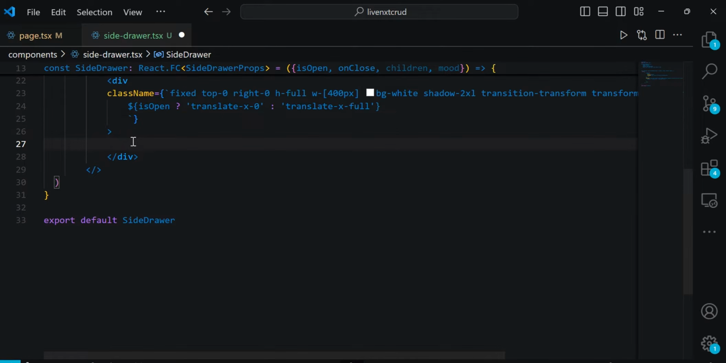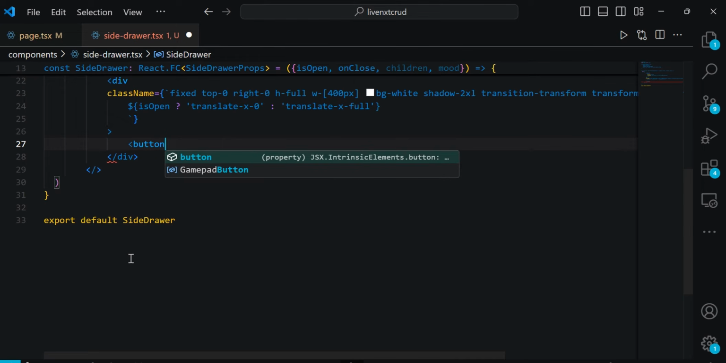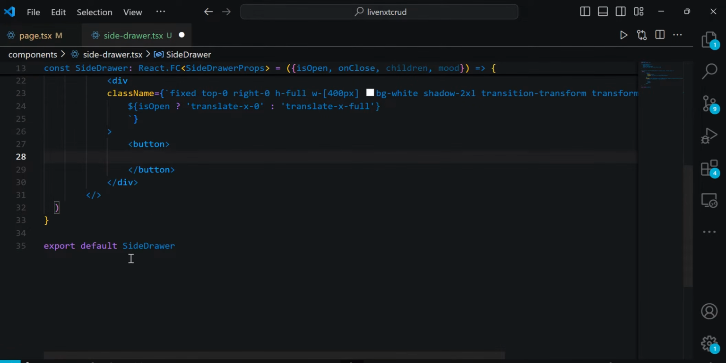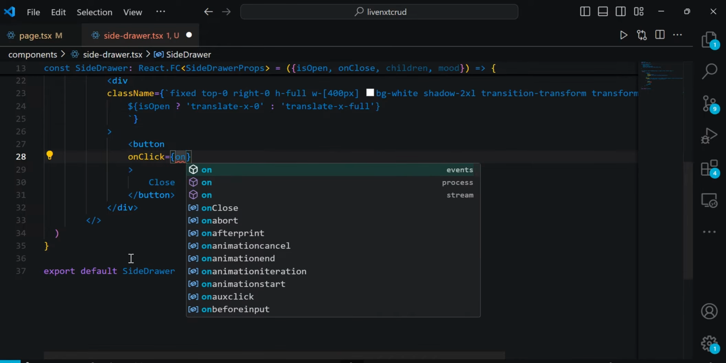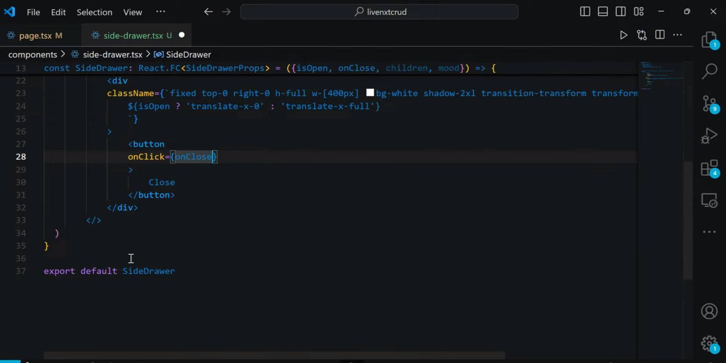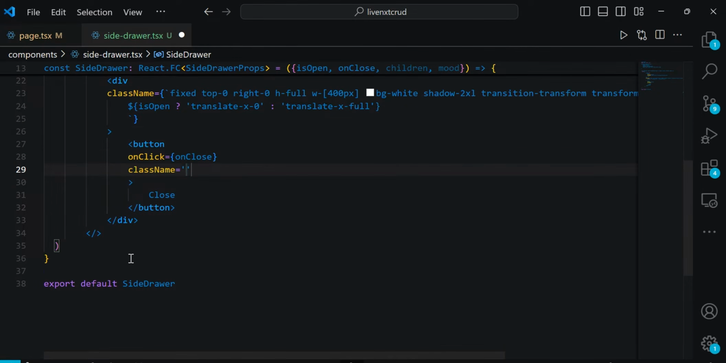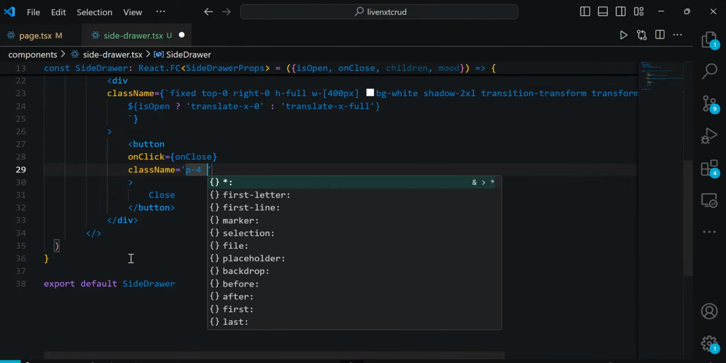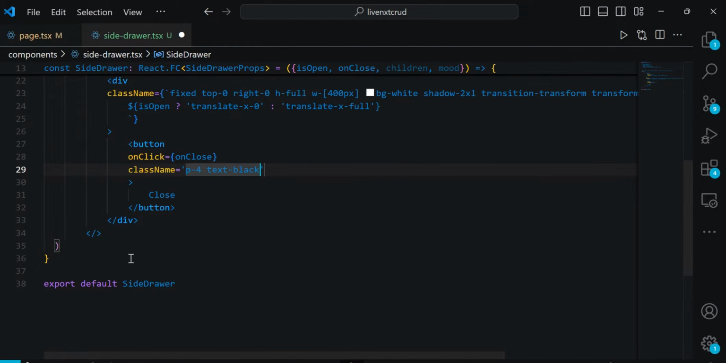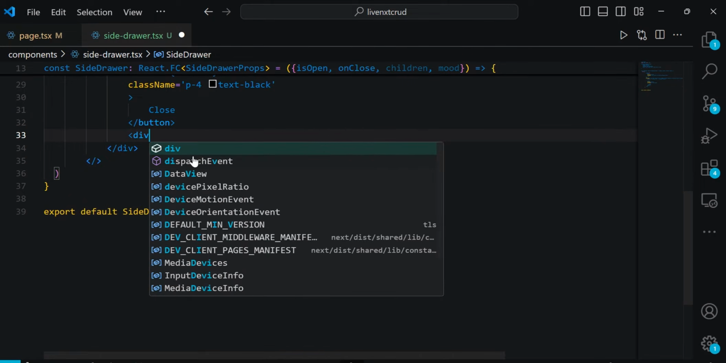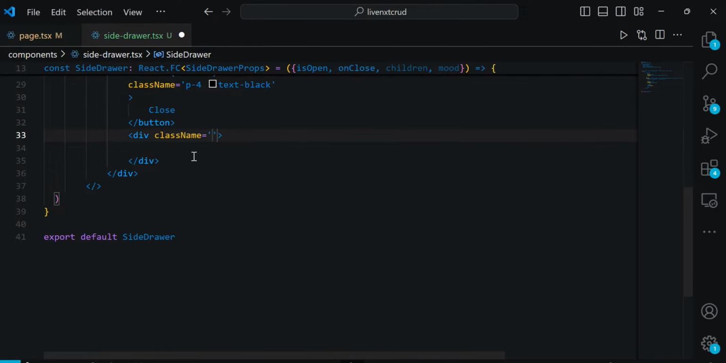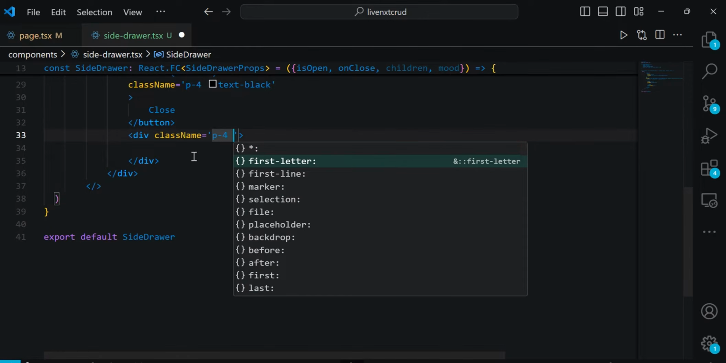So then inside of this div, we'll pass in a button. This button is going to be the close button, and it'll be set at the top of the drawer, and we'll give it the onClick handler, and we'll pass in the onClose function that we'll create in just a moment. And for some simple styling, we'll give it a className and set the padding of 4, and we'll set the text color to black. Click save. Now underneath this closing tag for the button, we'll add a div, className, padding of 4.